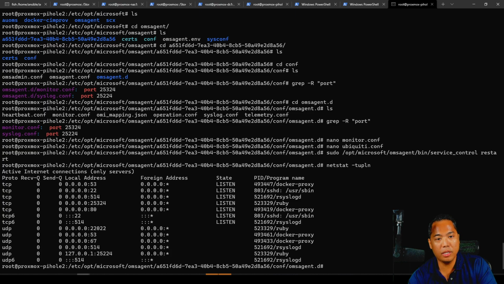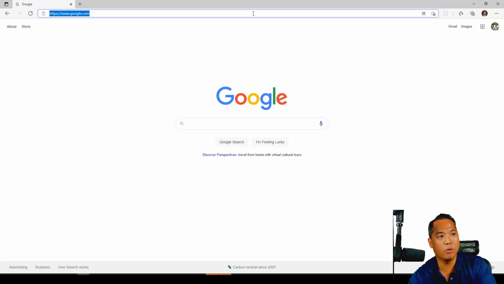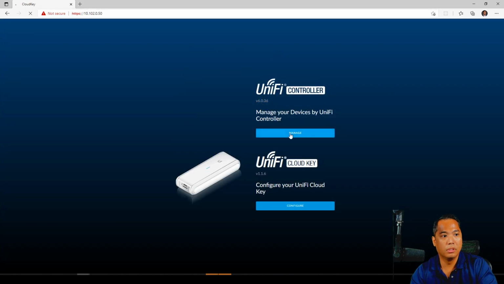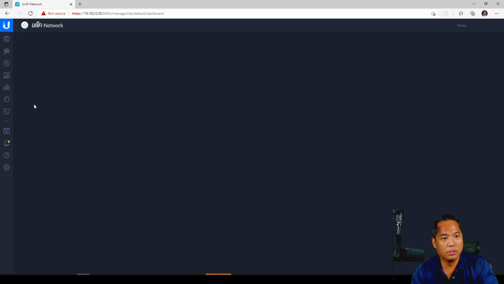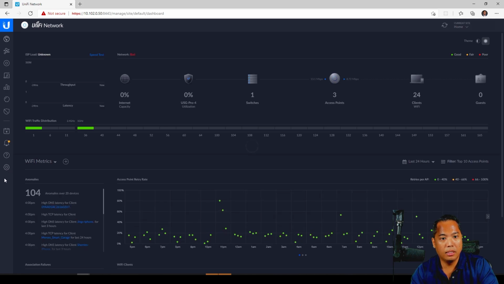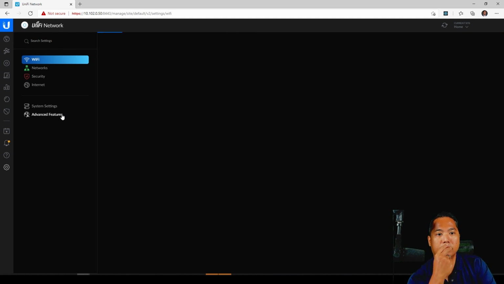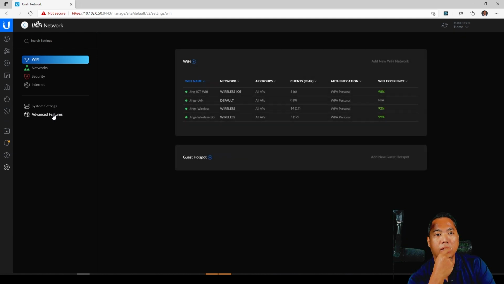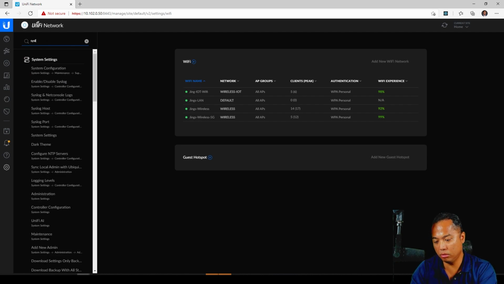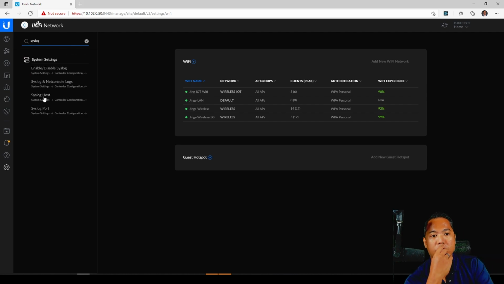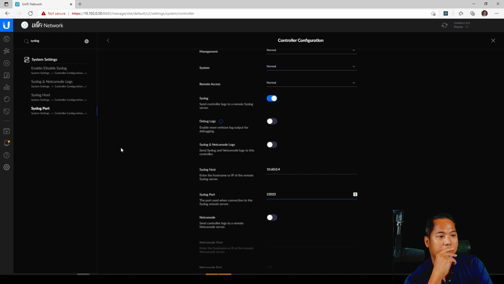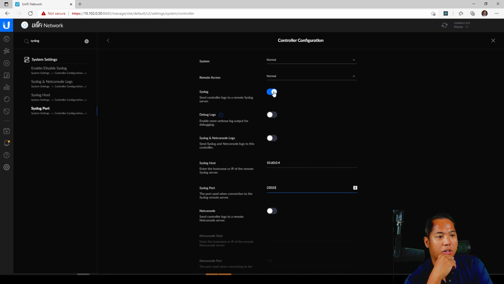However you access Ubiquiti, go access your Ubiquiti controller. I'm going to go to mine. You're going to want to go to settings. Let's search for syslog, that's the easy way. And then you go to here, and right here, you want to turn on syslog. If you want to turn on syslog in that console, turn that on as well. But the main thing is to set up the IP right here and then set up that port.